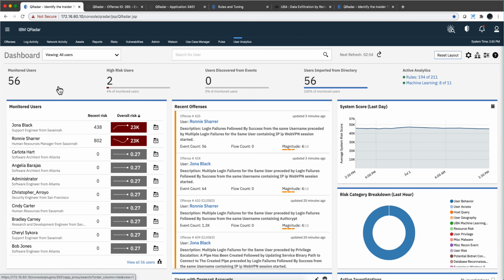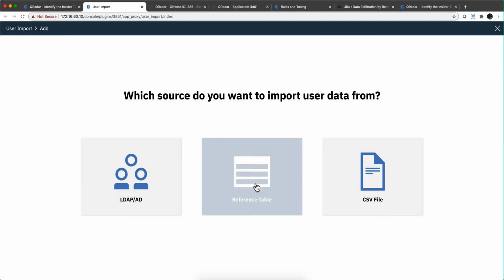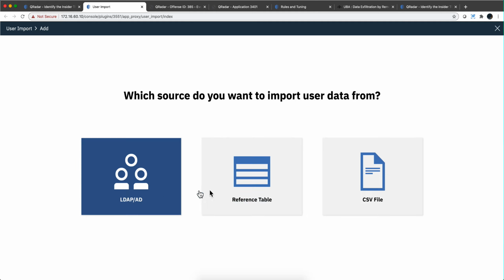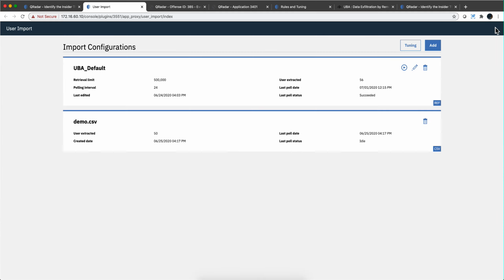So in my system, the users have been imported from a directory. It can be Active Directory. In fact, if you click in here, you'll see the options that you have. You can bring it from LDAP or Active Directory, from a reference table, from a CSV file, well, from whatever you actually want.